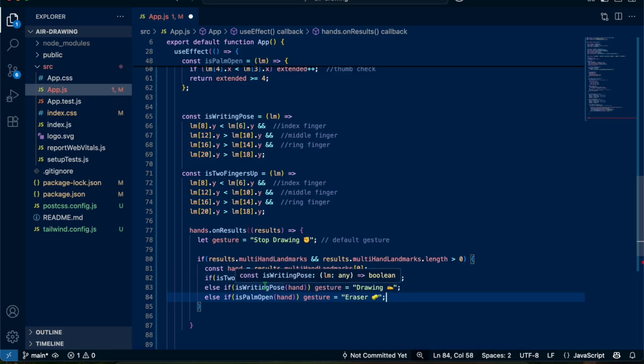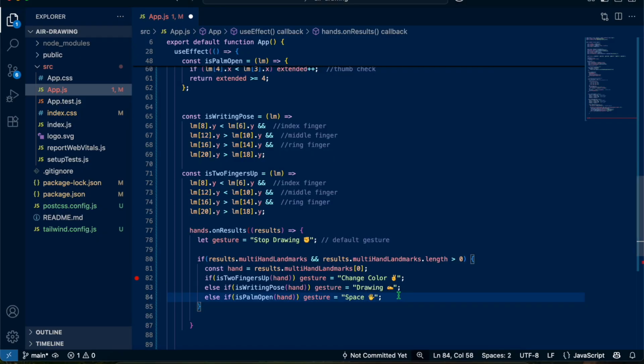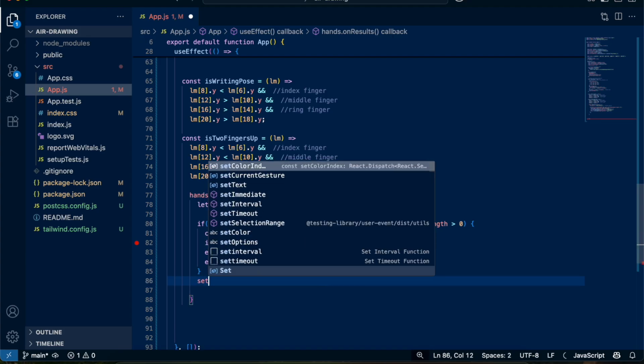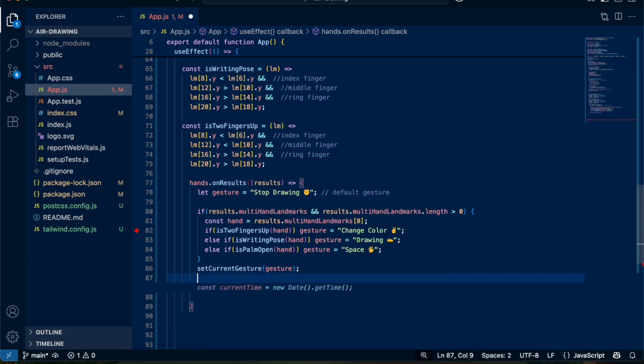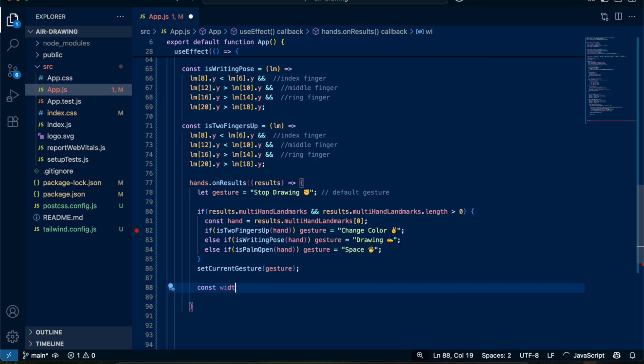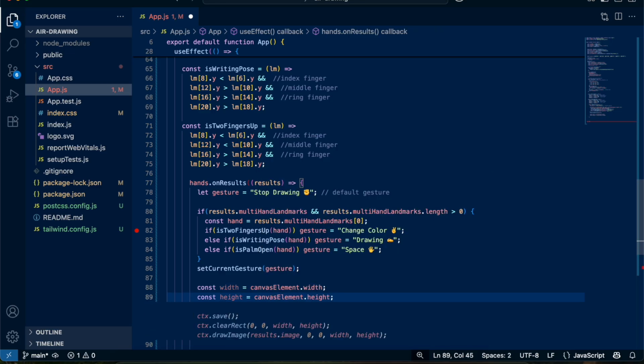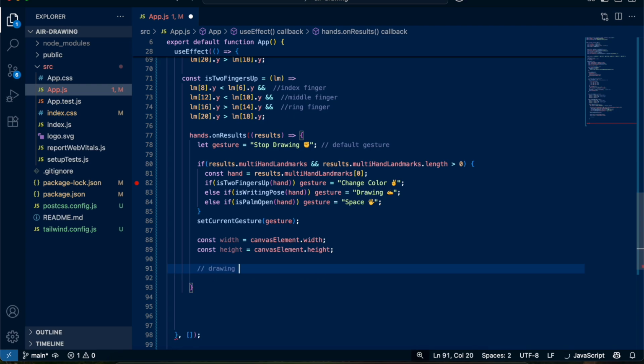If it is the writing pose, that means it is writing or drawing something. If the palm is open gesture, that means space. So palm open, we need this. After that we need to set the current gesture equal to gesture. Now const width equal to canvas element width, height equal to canvas element height. Now here we need the drawing logic.